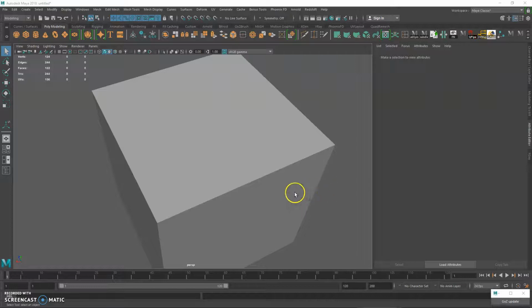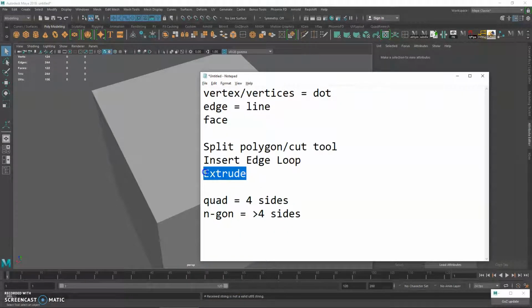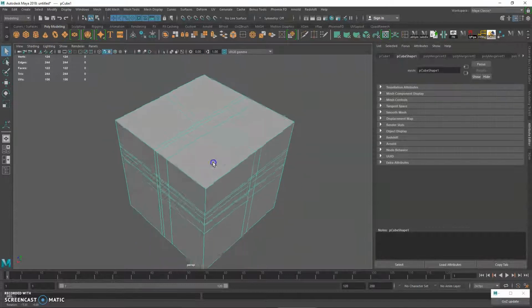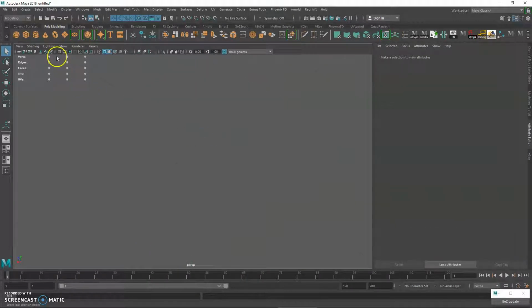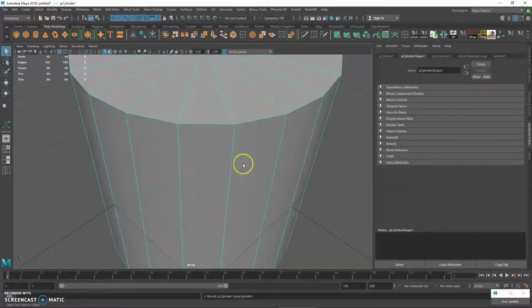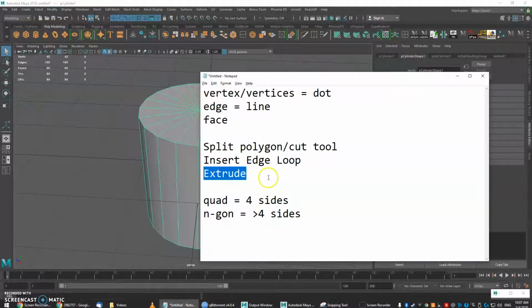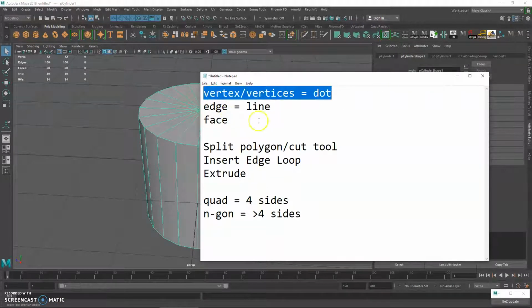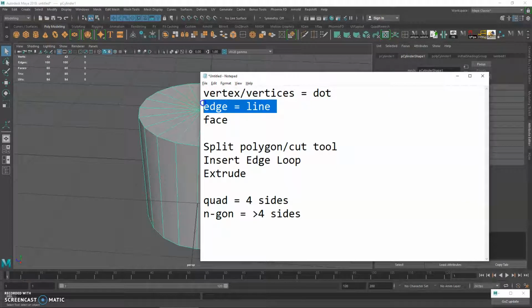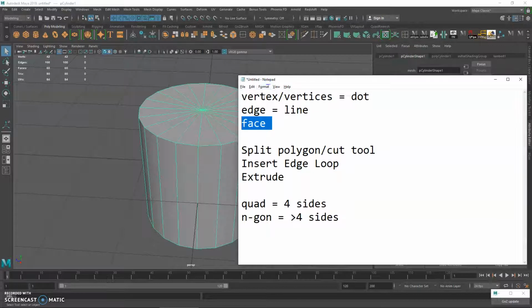So now we are up to the last tool, which is Extrude. Okay, so I'm gonna delete this cube, show the grid, and I'm gonna use cylinder. Now you can actually apply Extrude to vertex. You can also apply Extrude to edge and faces, but most of the time you're gonna be applying Extrude to faces, especially in this module.